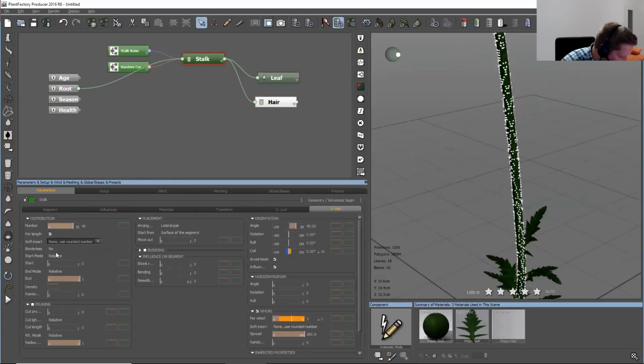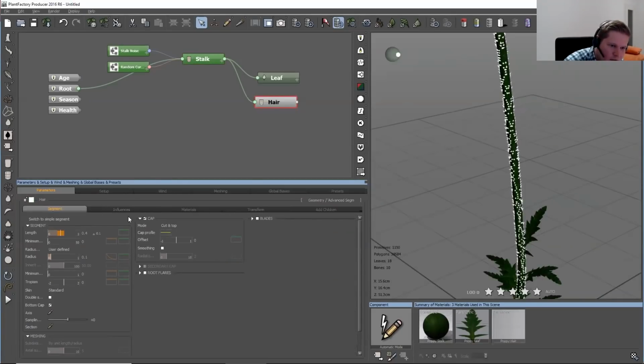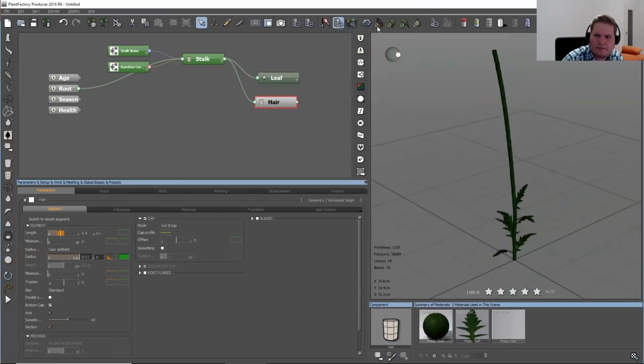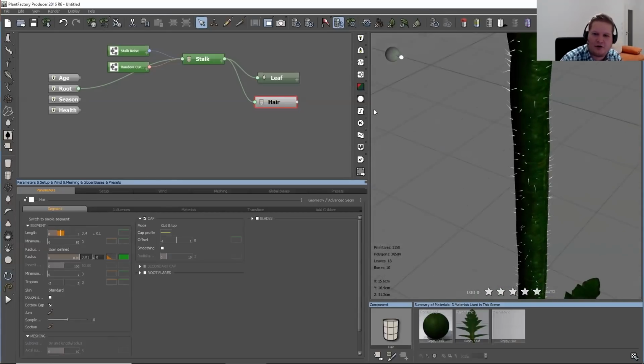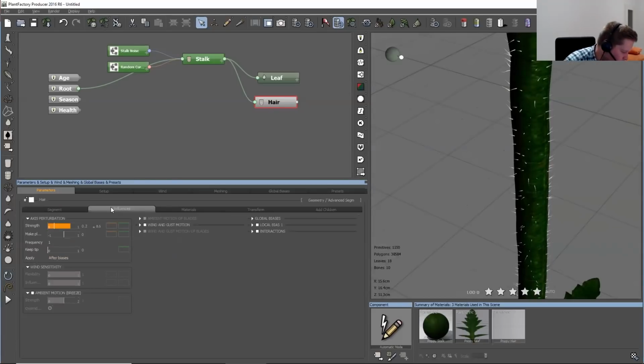Yes, and we also need to curl our hair a tiny little bit. And we should also reduce the radius, I guess. Yes, I set the radius to 0.1 actually. Yes, this looks more like our hair. Okay, so let's add just a tiny little bit of curl.